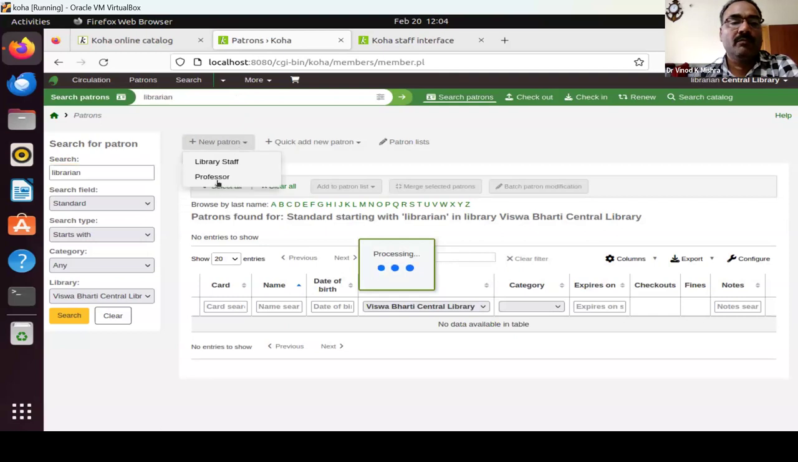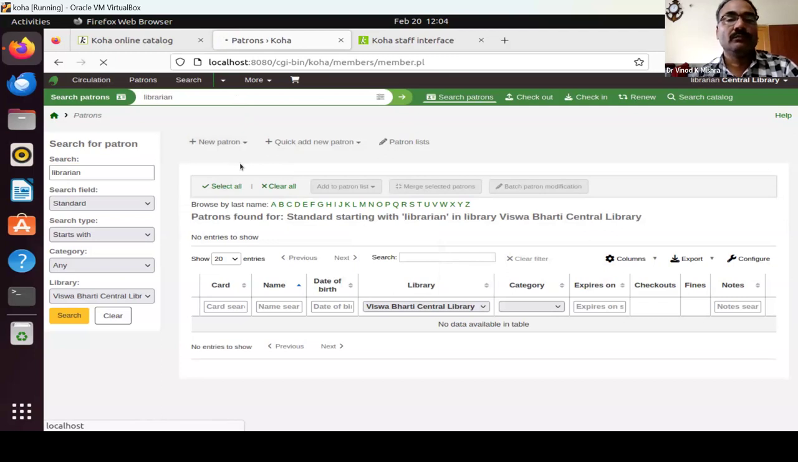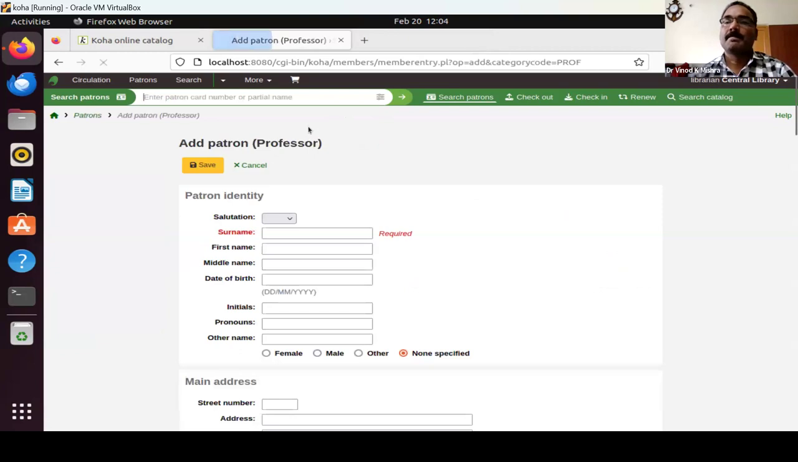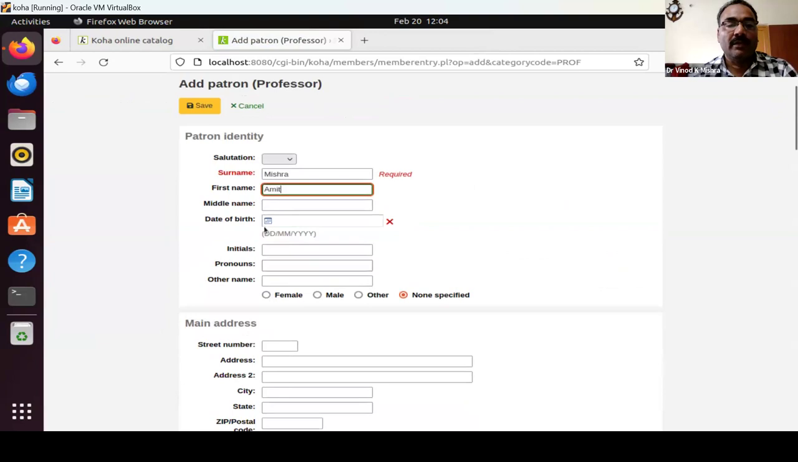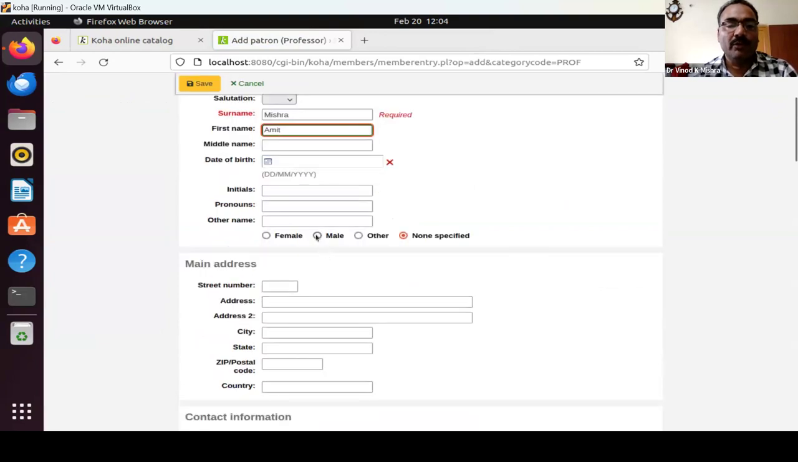Let me enter one patron inside this Koha. In this way, you can also understand how to enter a patron. Patron means user. It's very simple. This surname, you can use Mishra, and then first name, suppose Amit, and then date of birth. These things are there. Actually, you may or may not use all those things.